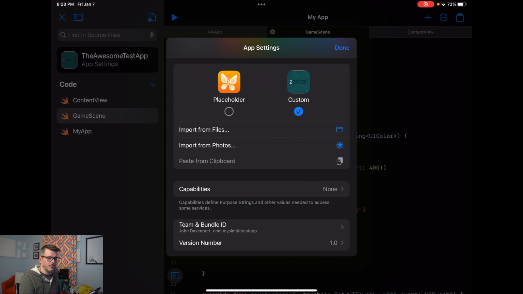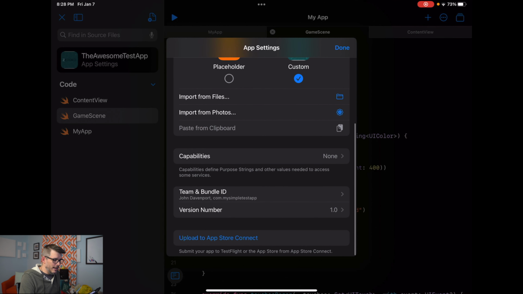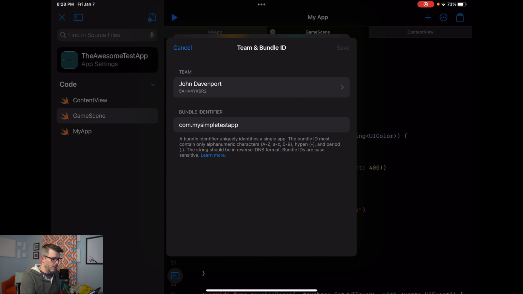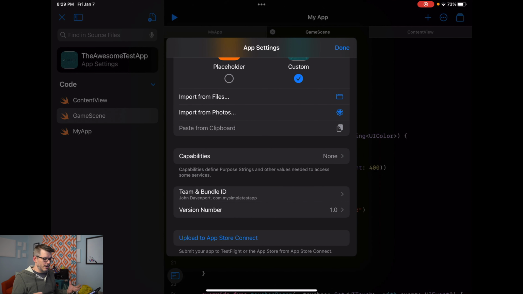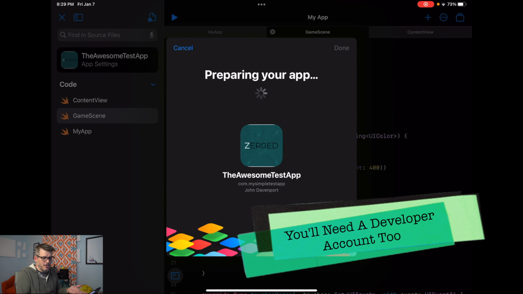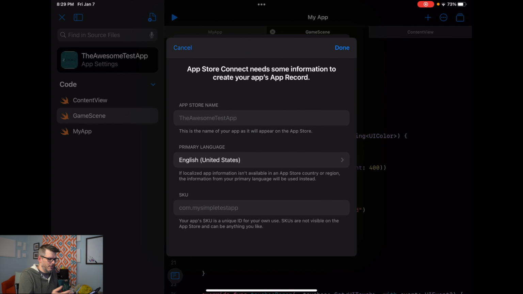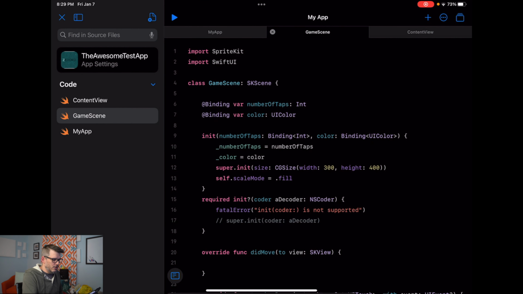And you can import it from files or from photos, or you can even paste from the clipboard if you want. So I just created this generic one that I had lying around for this. And then you need to also make sure that you have your team and a bundle identifier selected. I just created some dummy parameters there. Finally, all you need to do is click Upload to App Store Connect, and after a little bit of time, it will be on App Store Connect. You may need to fill out a few more things. I'm not gonna actually go through the process there, but that's generally it.